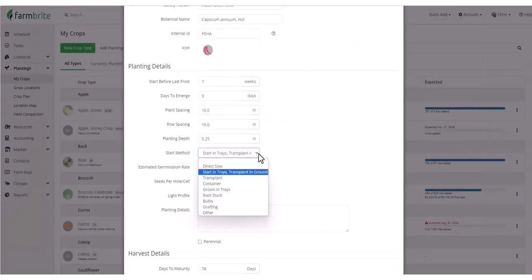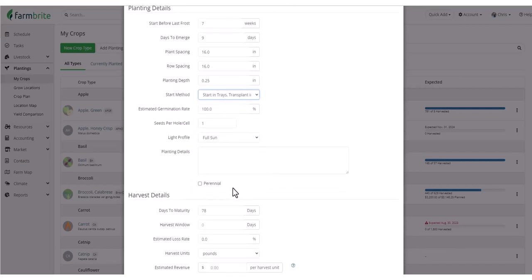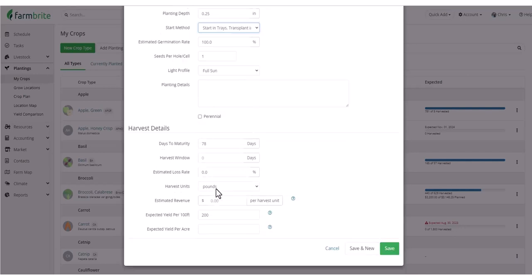You can also choose your start method. You might direct sow some crops, while others are started in trays, or it could be perennial bulbs or even grafted trees. And speaking of perennials, if we were creating something like a fruit tree or a berry bush, we could mark this crop type as a perennial, and our planting of that crop type would be retained season after season. It's also important to choose how you harvest this crop.